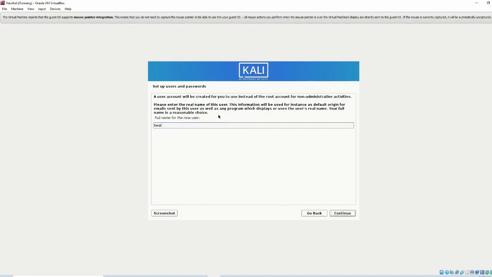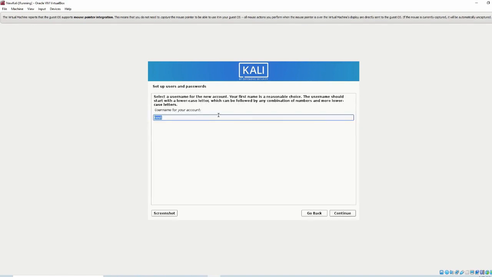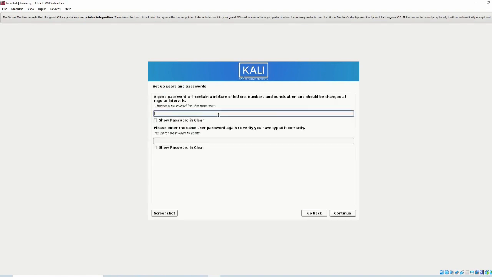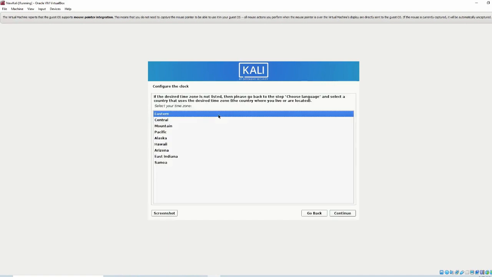So you will have to create a new user. In this case, I will just call it test. The username for your account will also be test, and here we choose a password for the new user. Here you can type any password you like. I'm going to type test1234 and also test1234 and click on continue. Configuring the clock, I will select Eastern.